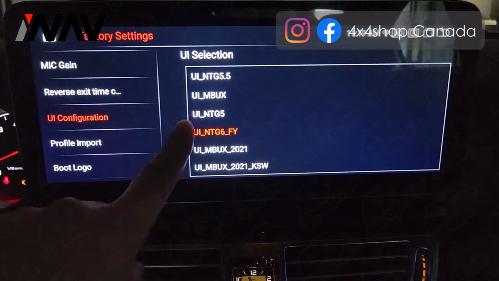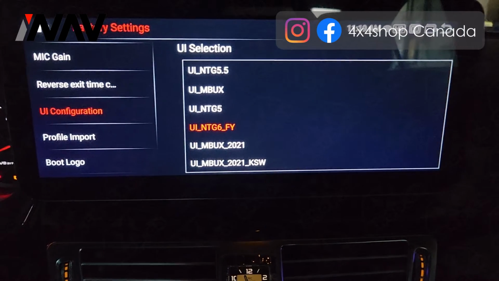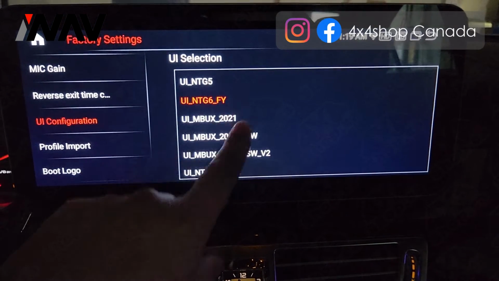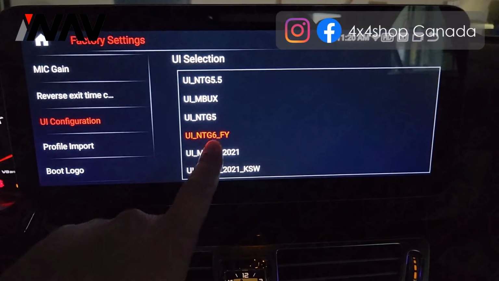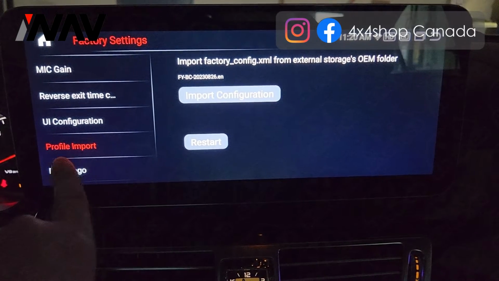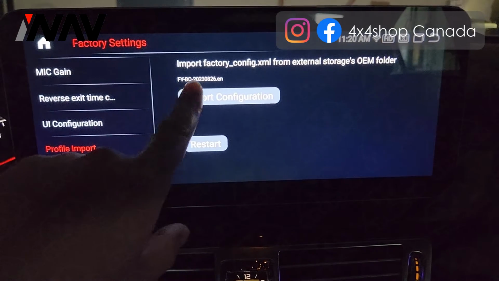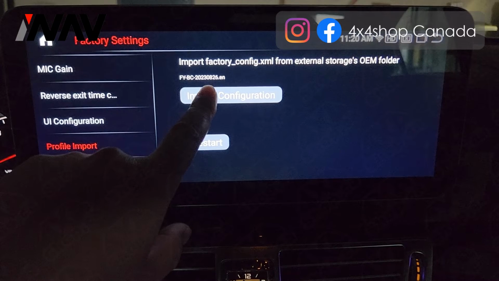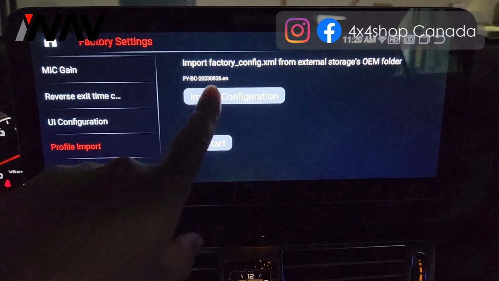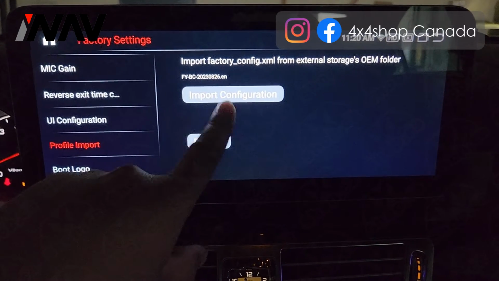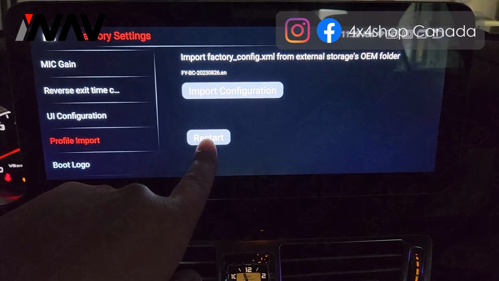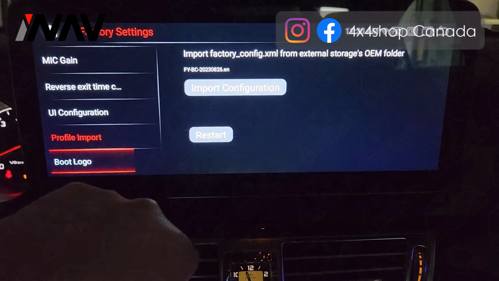UI configuration is the UI for the Android system, the main menu for the Android system. You can change on different types of styles, so usually we leave it on NTG6. Profile import, those are the information sometimes we need from the customer. Once you show us this number, we will tell you if you need an update or not. And then here it will be the restart setting and the boot logo.